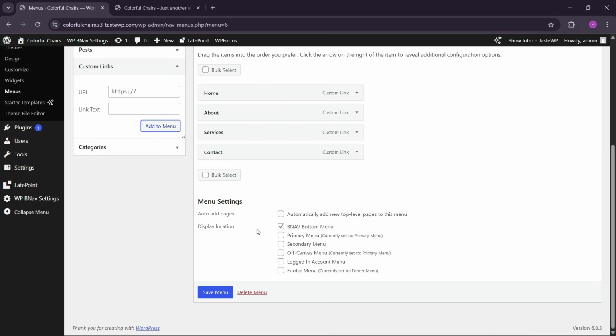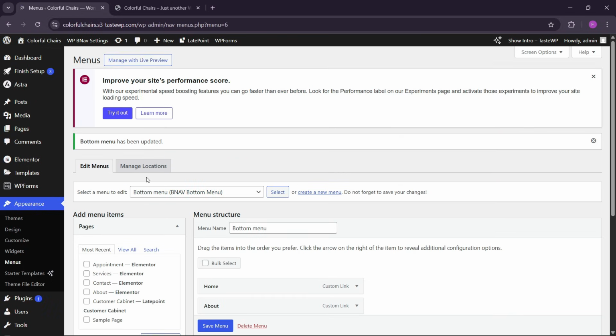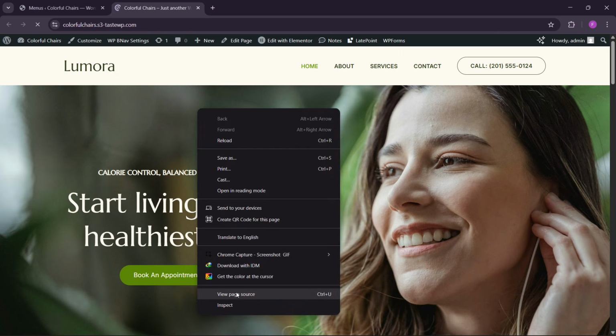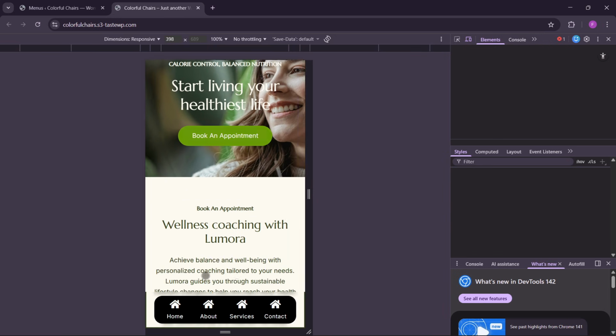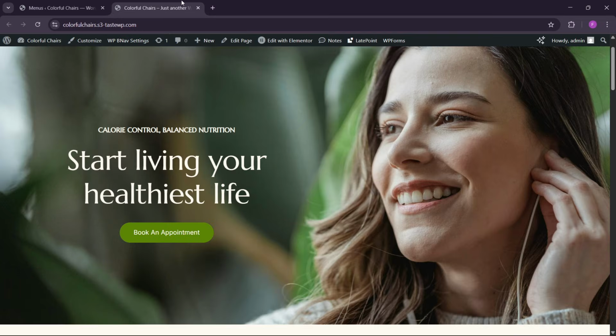Okay, let's add to menu. Now we have to save the menu. Then after that, you have already installed the plugin, so just refresh this here, and after refreshing you can just go to the inspect, and you can see we have these properties here, but we can also change these properties.